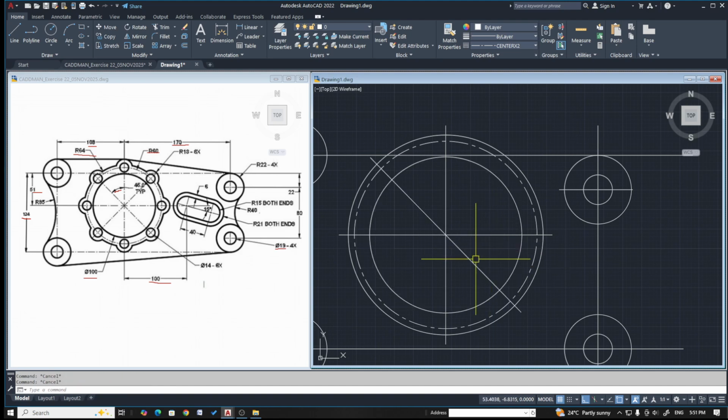Similarly, you can do the other lines, or you can even go for the mirror command, select that line, and this is the mirror line that you wanted to mirror. Click this horizontal line, start point and the end point, and say no.